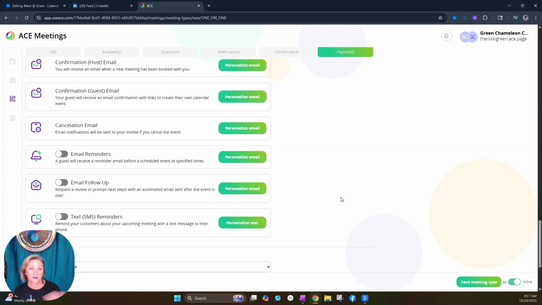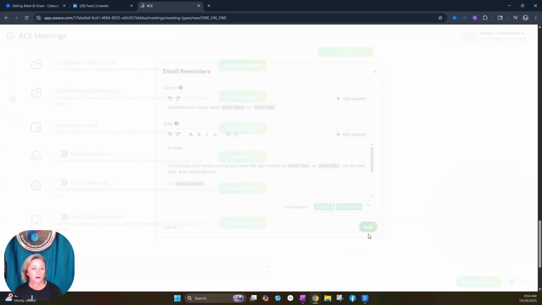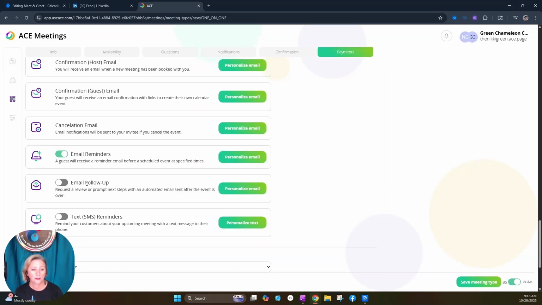Cool. And a lot of this stuff, it's great. It's dynamic. So it already has these dynamic fields. Whatever the person's putting in there, it will save all of that. And email reminders. So we do want to turn this on, send an hour before. Cool. I can also send it 24 hours before. I like sending at least 2 reminders by email, and let's make sure we turn that on.